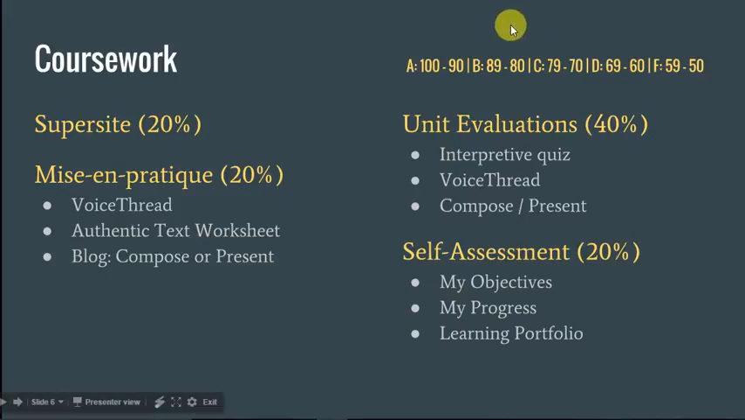So, the 4 different components of your coursework include SuperSite, the mise en pratique, unit evaluations, and then your self-assessment. Okay, so SuperSite is just that. You need to read through the assigned pages in your textbook and then complete the SuperSite activities, which should take you about 3 hours every week.